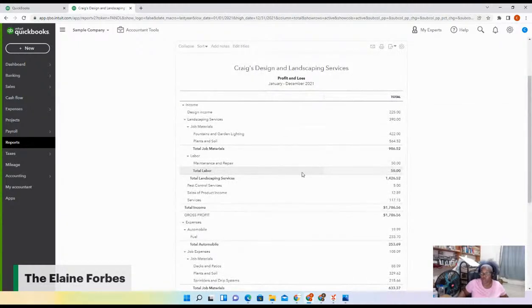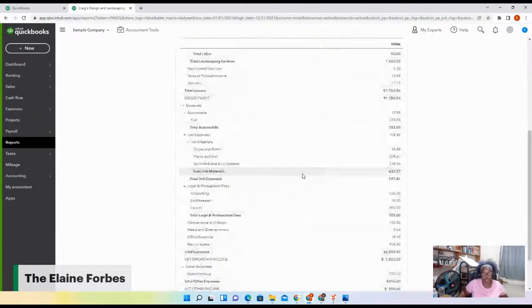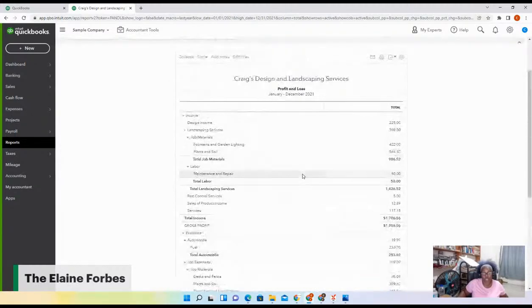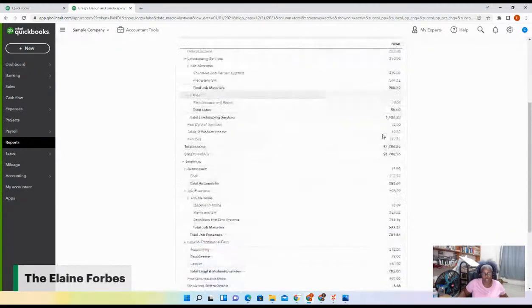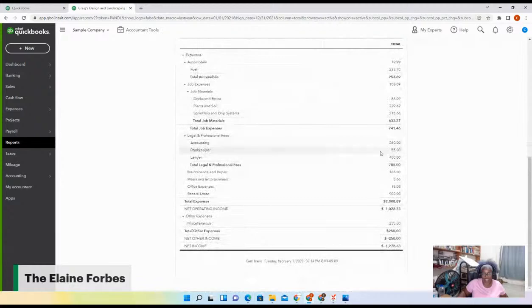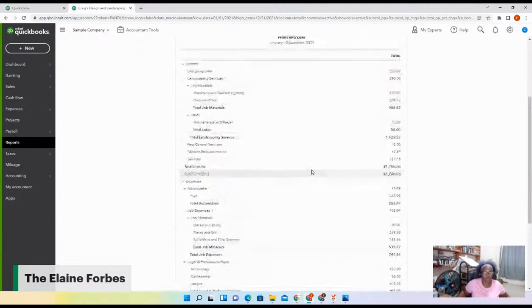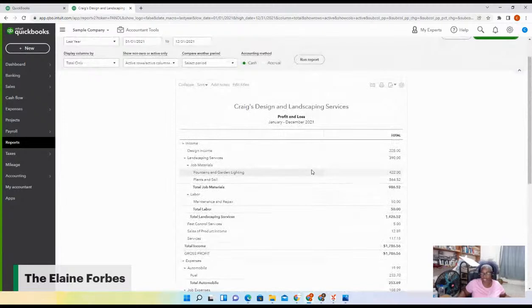Now, if you notice, once we hit run report, it now puts the report from January to December, and it pulls in all the information that is inside of here. Now, this is a sample company, so it might not have a lot of information, but this is the idea. Now, two things I'm going to show you that I think are very important for every business. So this is the total for the year.